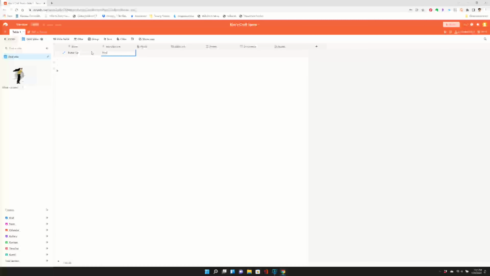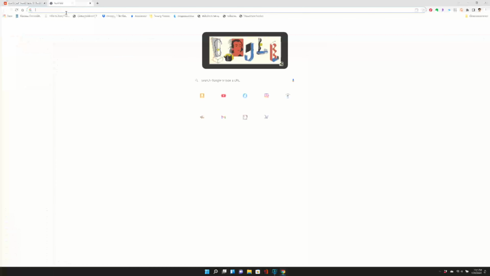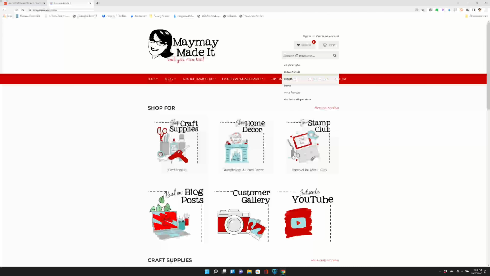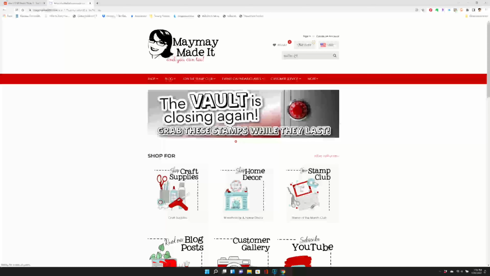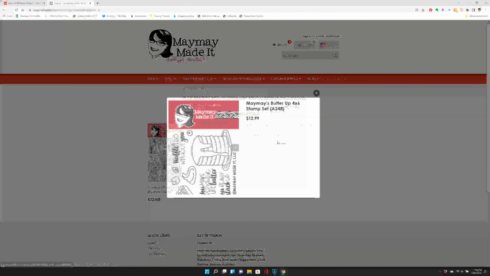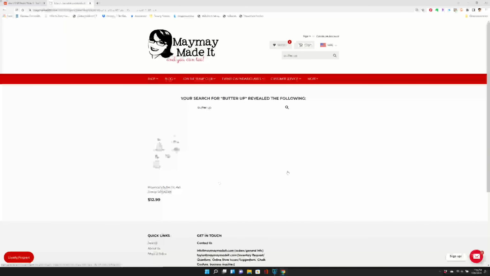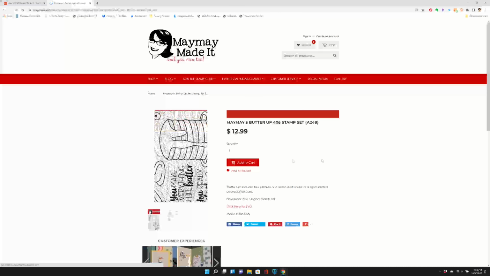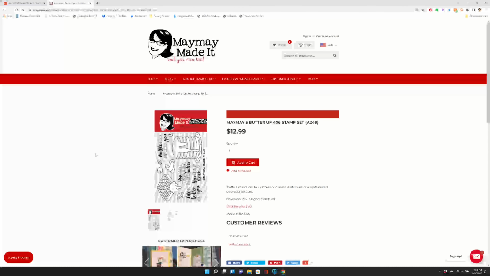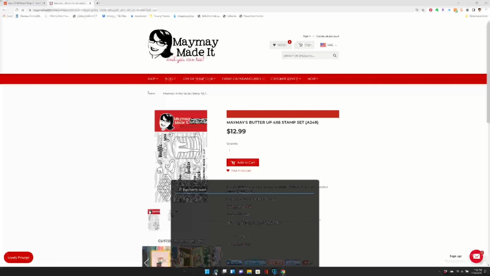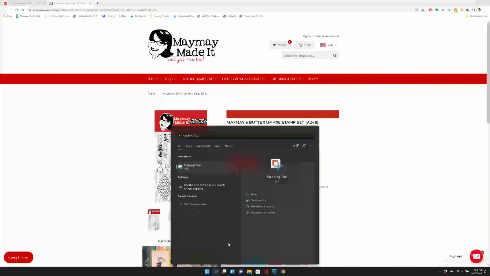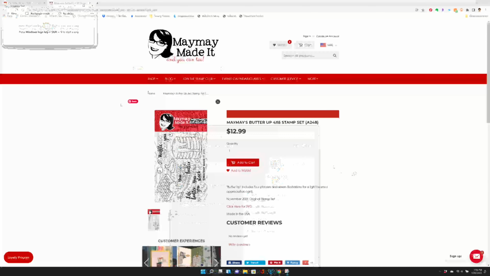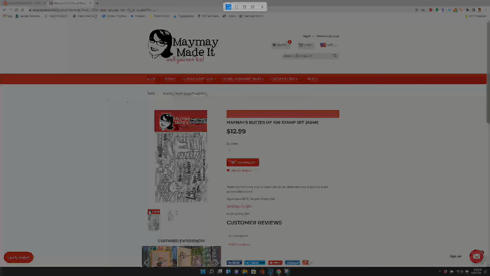But I'm going to go in and click in the field and type in the name, the manufacturer, and then I'm going to go for the picture. I'm going to go to the website and look up that particular stamp. Right now I'm looking up this waffle stamp set from May Made It. Some websites you can right click and copy an image. She has hers protected. So I just do a snippet.